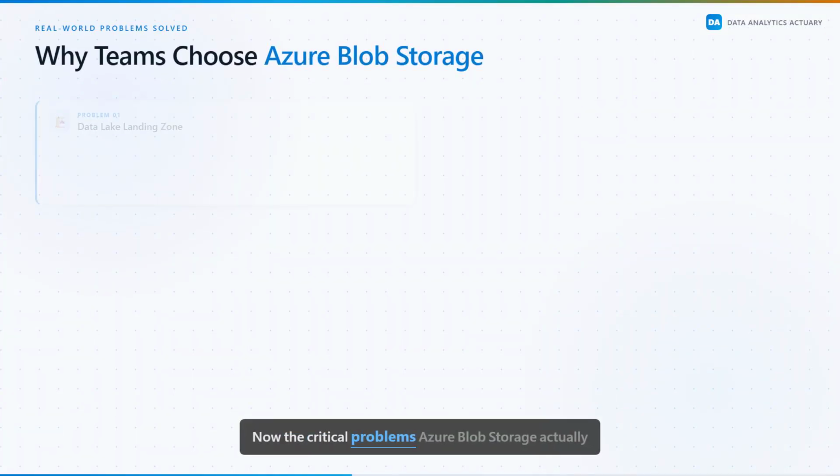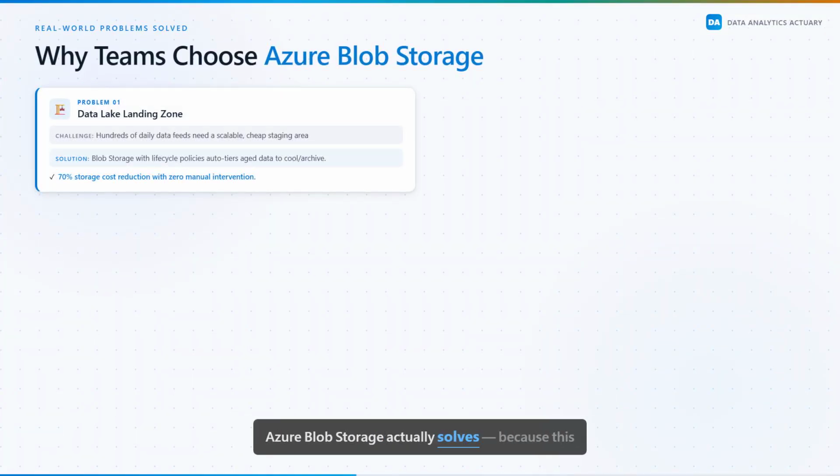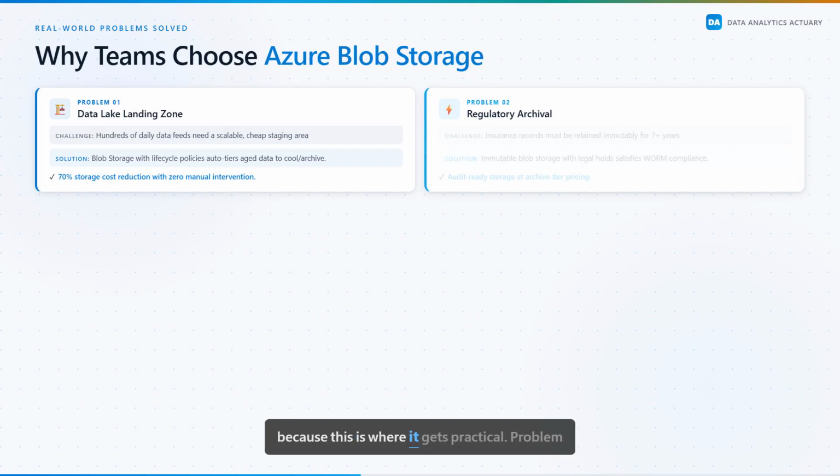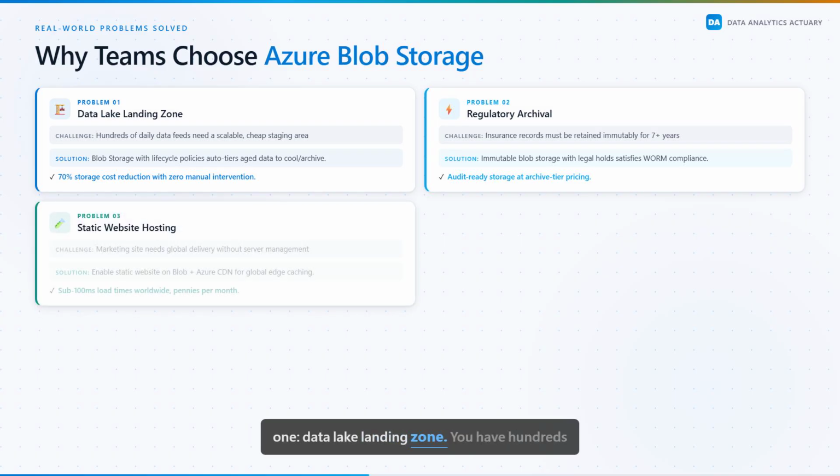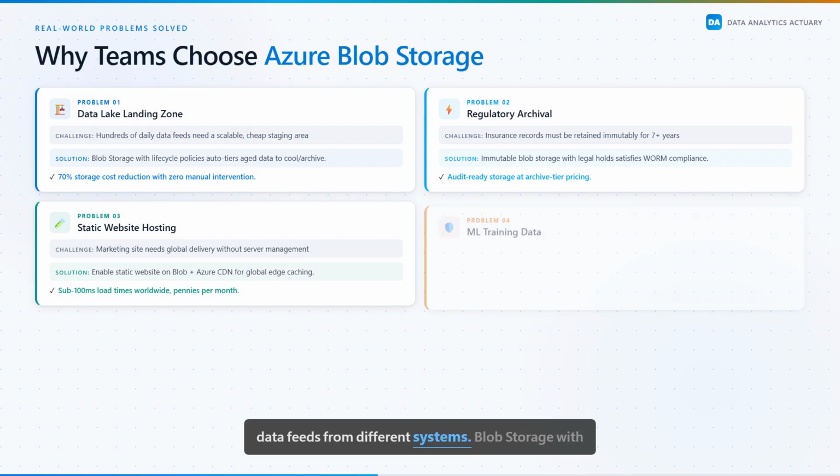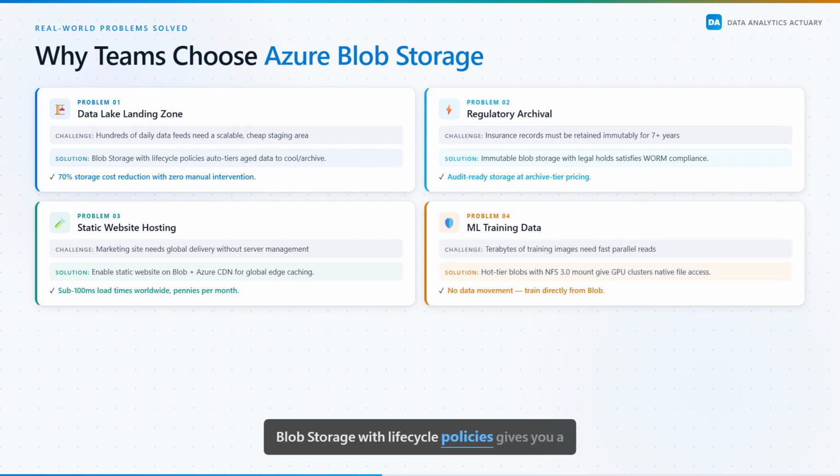Now, the critical problems Azure Blob Storage actually solves, because this is where it gets practical. Problem 1. Data Lake Landing Zone. You have hundreds of daily data feeds from different systems. Blob storage with lifecycle policies gives you a scalable, cheap staging area that automatically tiers aged data to cool or archive. The result: 70% storage cost reduction with zero manual intervention.